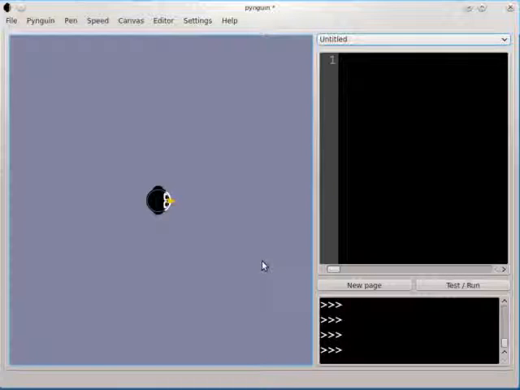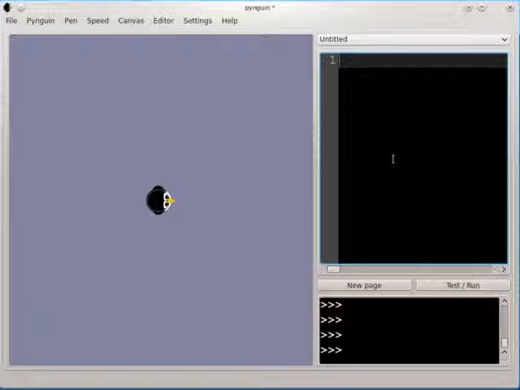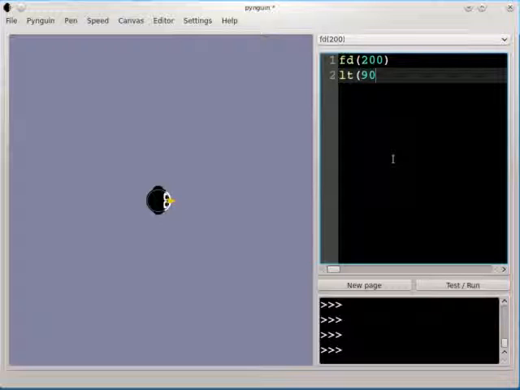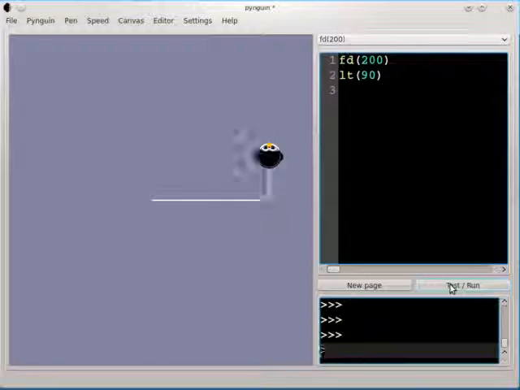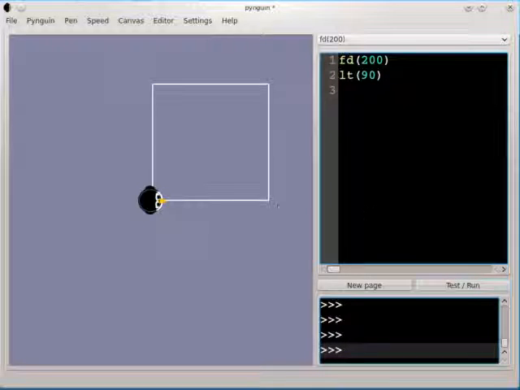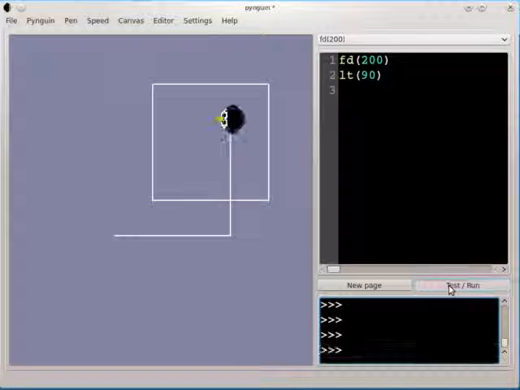Okay, we're going to start programming with Pynguin, and I'm using Pynguin version 0.16, available at pynguin.googlecode.com. Previously we were talking about loops. For instance, we were doing things like forward 200, left 90, and then by running this code repeatedly, we were getting interesting effects by just looping over the code.